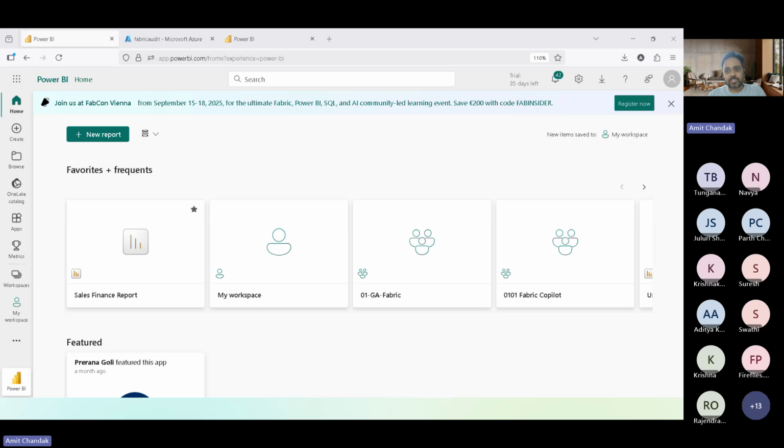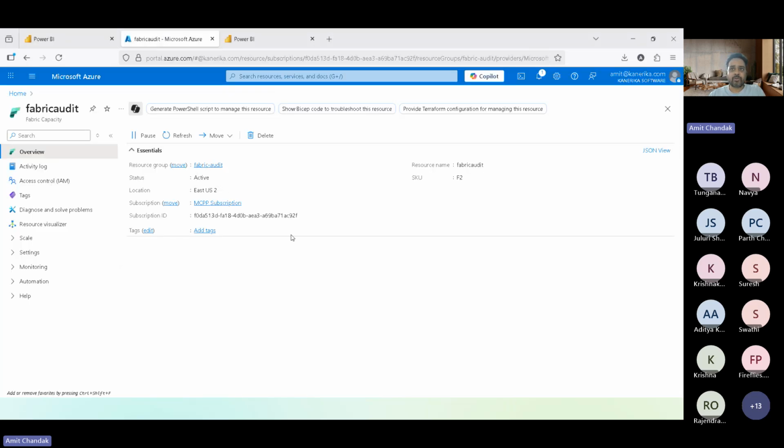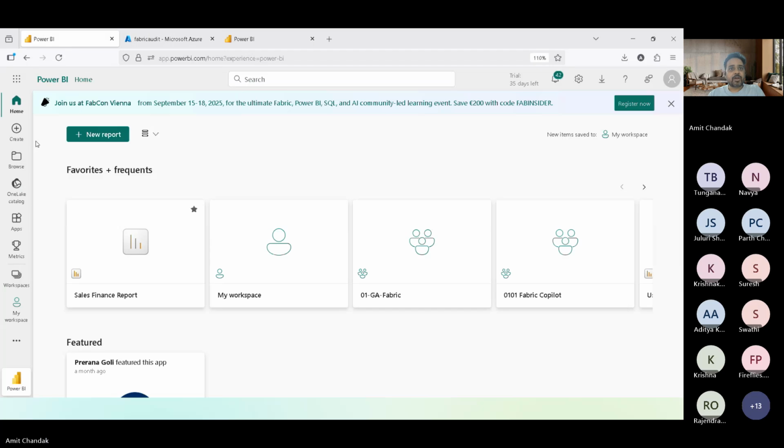So now we don't need a larger capacity. We can run very small capacity, and that too, that capacity can be on demand. So right now I'm running an on demand capacity. If you see, I have already enabled my on demand capacity here, and using this, I'm going to run my Microsoft Fabric Copilots today. Now, what I'll do is I'll go to the workspace.